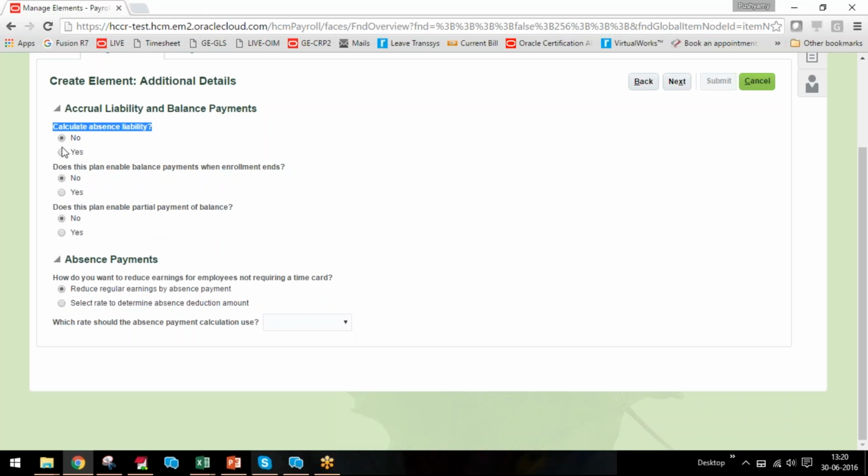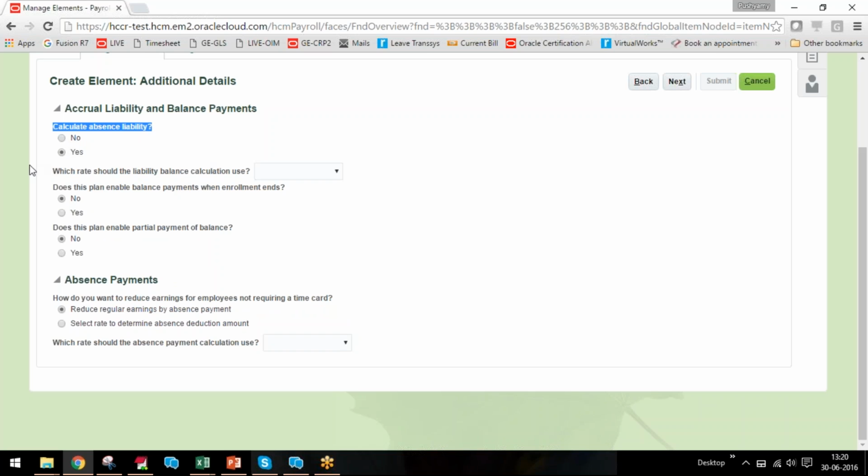Again, it depends on the requirement. We select yes if we are calculating the liability. And here, which rate should the liability balance calculation use? Here come the rates, the managed rate definition.